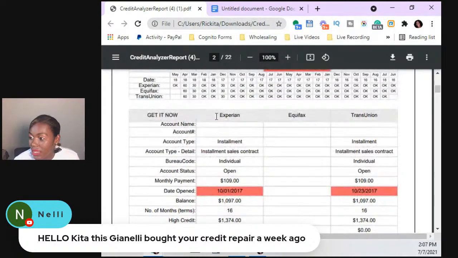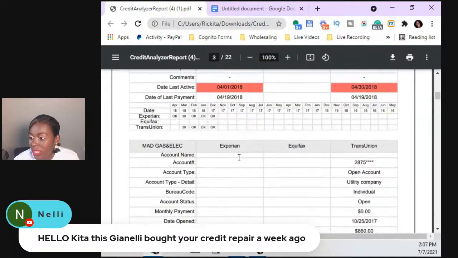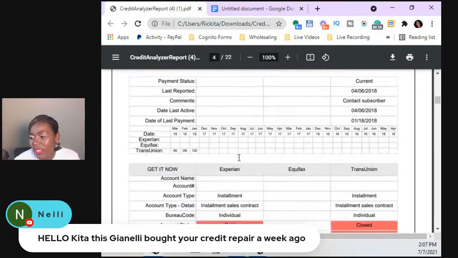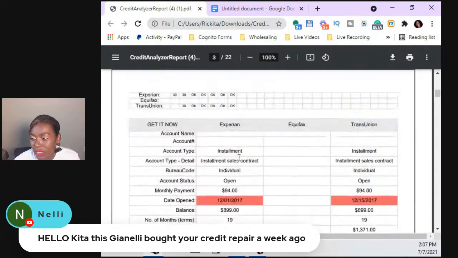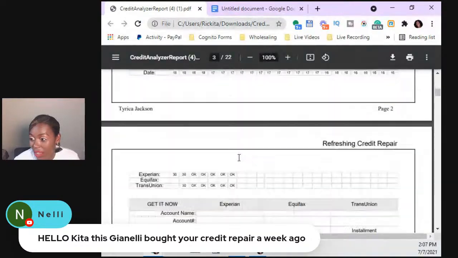Get It Now, it's an installment account. We didn't really need any additional installment accounts anyway, so we can skip that. So this person only got 1 credit card. So if I was to look at this person's credit report, see how many negative accounts they have?